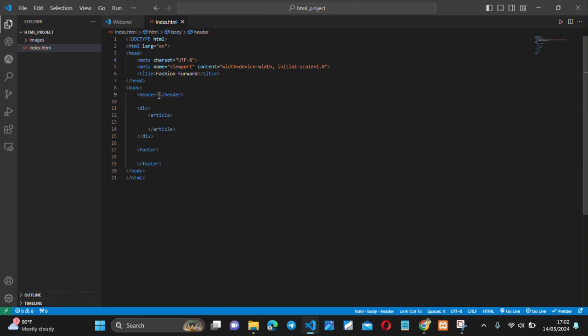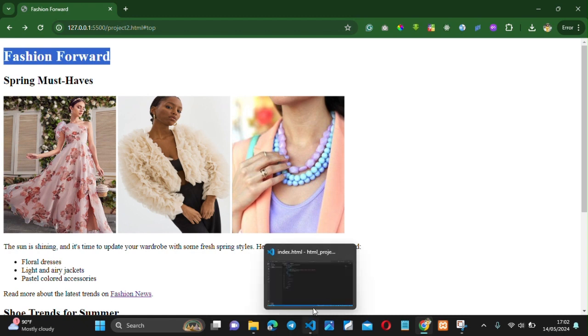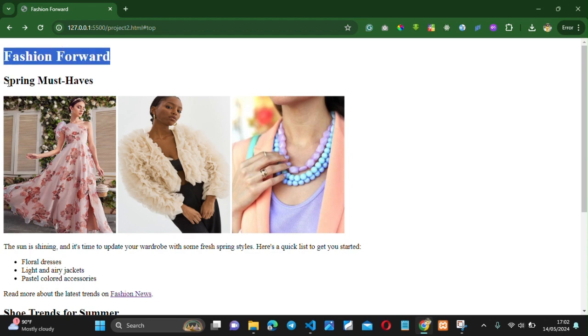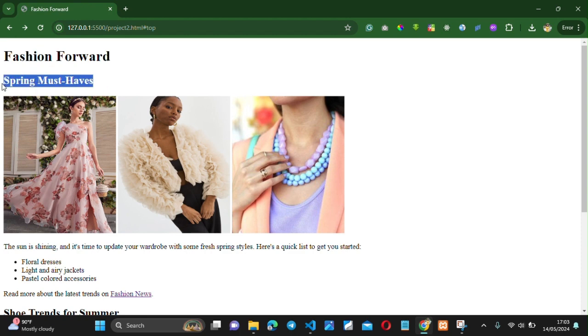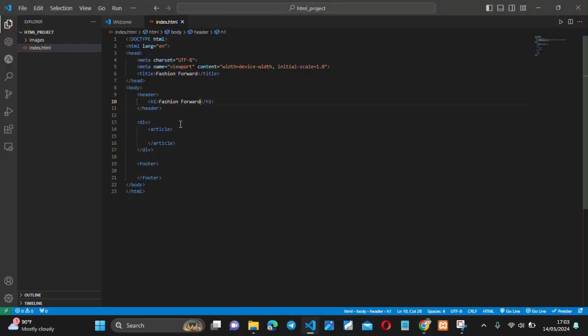All right, so for the header, we're going to have a h1 tag. Let's see what we have there. Okay, so we have the heading of our blog, and it says fashion forward. All right, so what next, we have a subheading here. You can see the sizes are different, so this could be like a h2. Okay, so let's come back here. Now we're going to do this in the body section. We are done with the header.